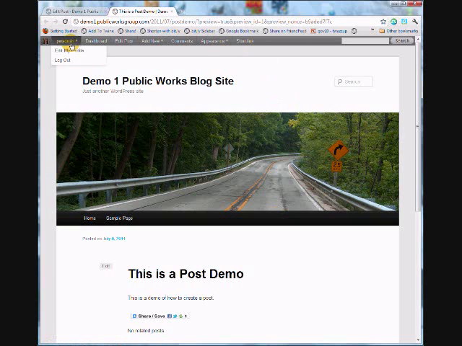And now you can see that since you're logged in, when you go back to your blog, you'll see these new menus at the top. They show up only if you're logged in.